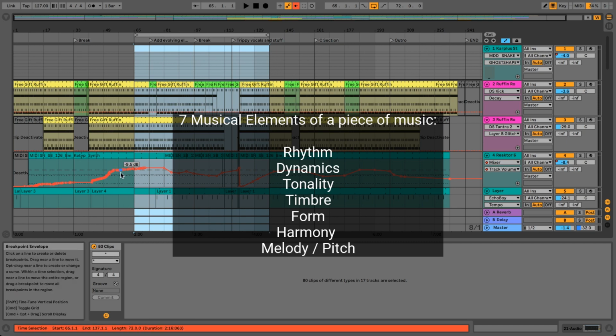Here you can see some automation lines, volume automation. With simple volume automation we can create quite good dynamic, bringing stuff in and out. Those are the macro dynamics, right? I like to think in that way, micro and macro dynamics.